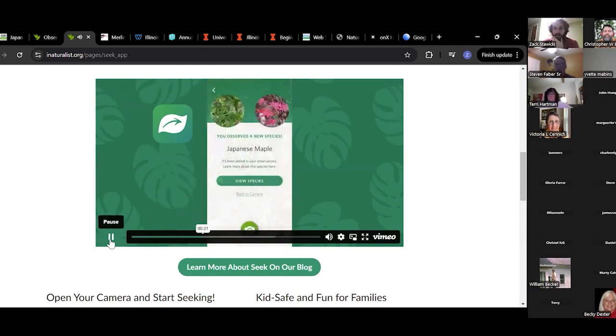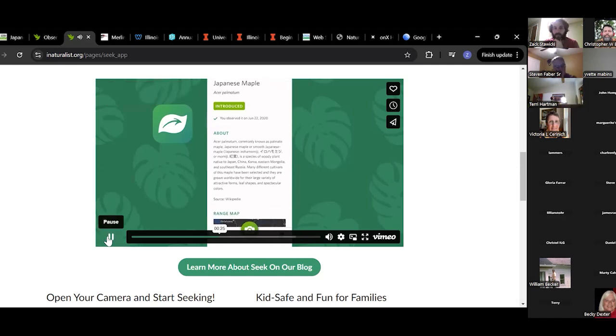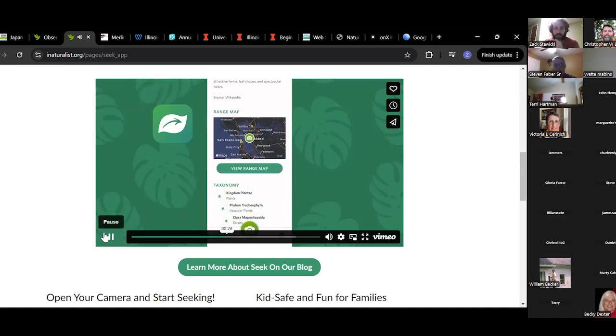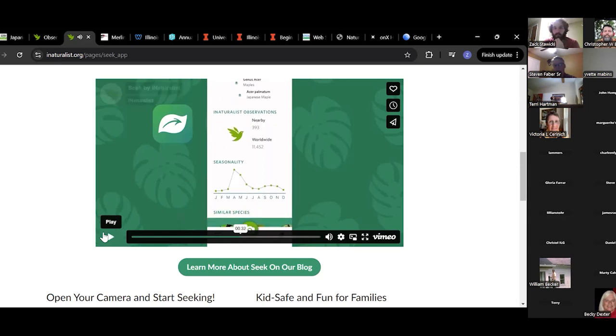Japanese maple, you can take a picture. You can view that species if you want to learn more about that species. It'll give you a summary on it. The species name, its status, so that's an introduced species. Range map, which is important. Taxonomy, observations, and then the seasonality is a good one to have.